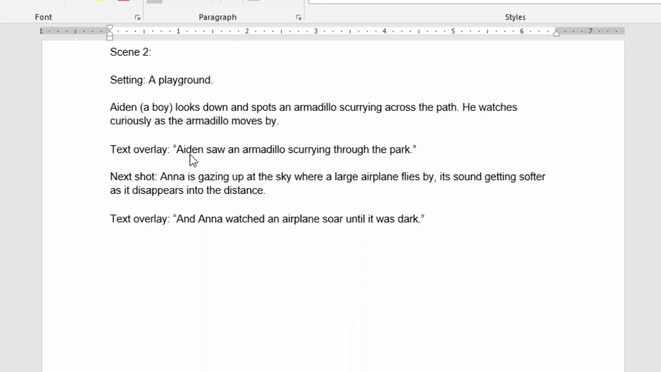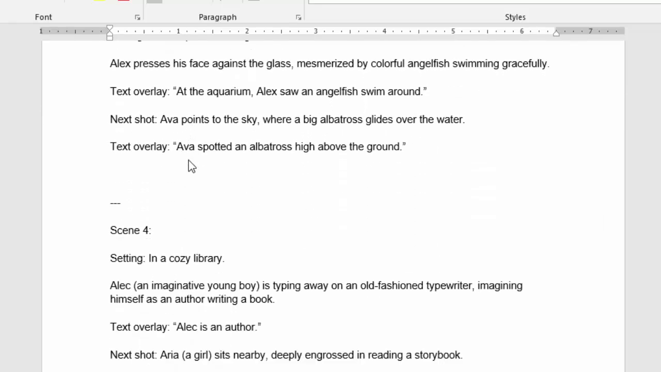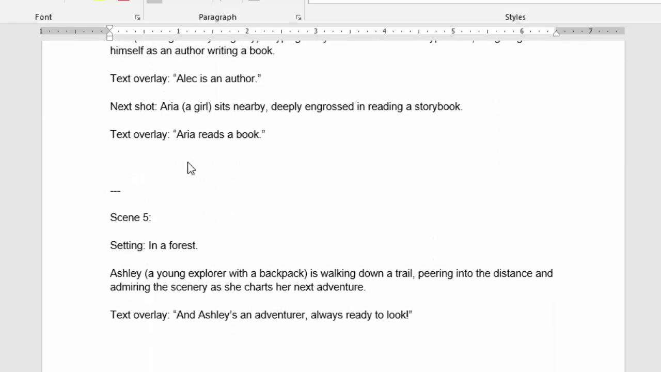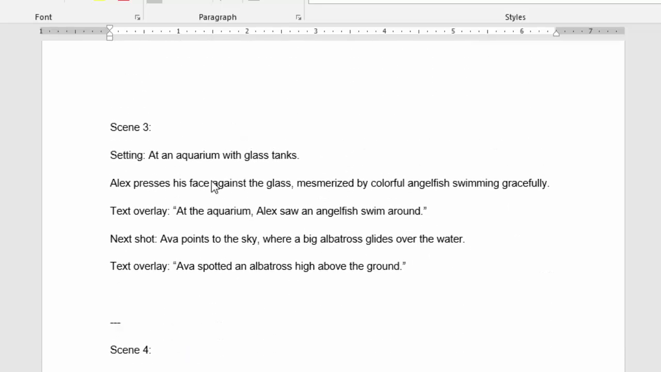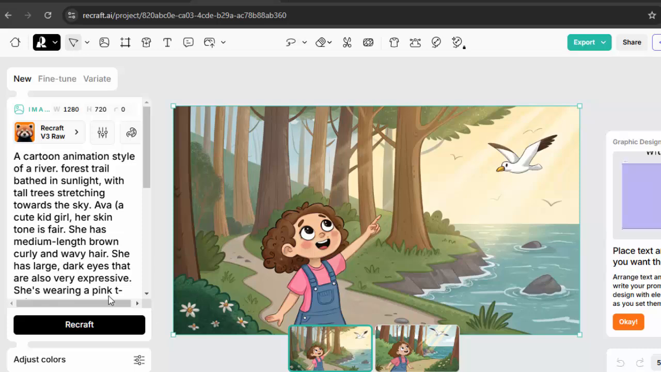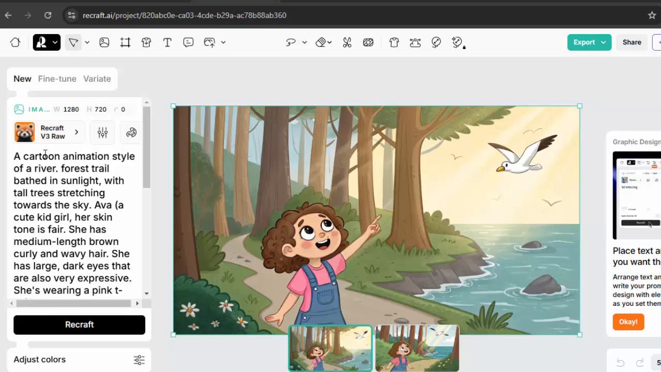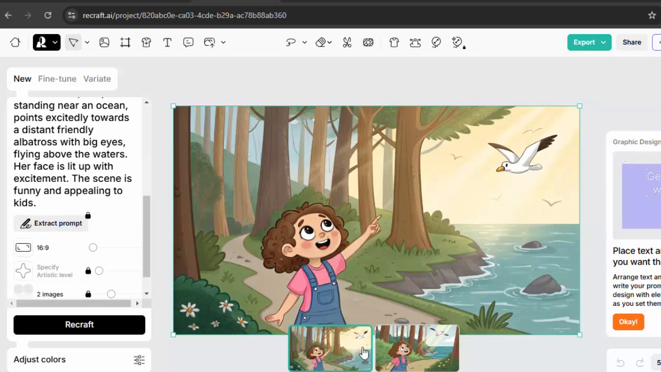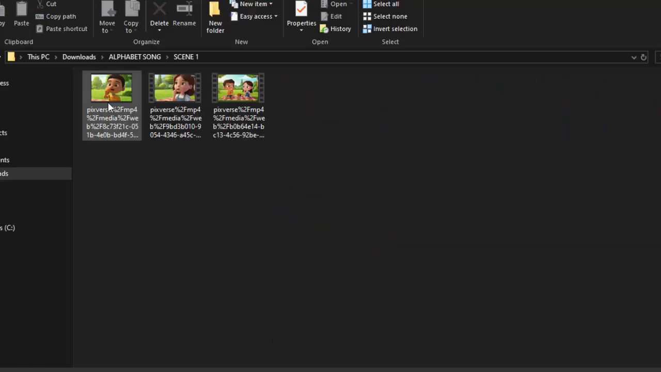Since the Minimax I2V-01-Live model works very well with cartoon illustrations, I'm going to use 2D cartoon-style images to animate into a video. To create the images, I use the Recraft AI image generator. The link is in the description below. I'm going to use the scene descriptions as my prompt to generate the images using Recraft AI. So, I have finished generating the images for each of the scenes.